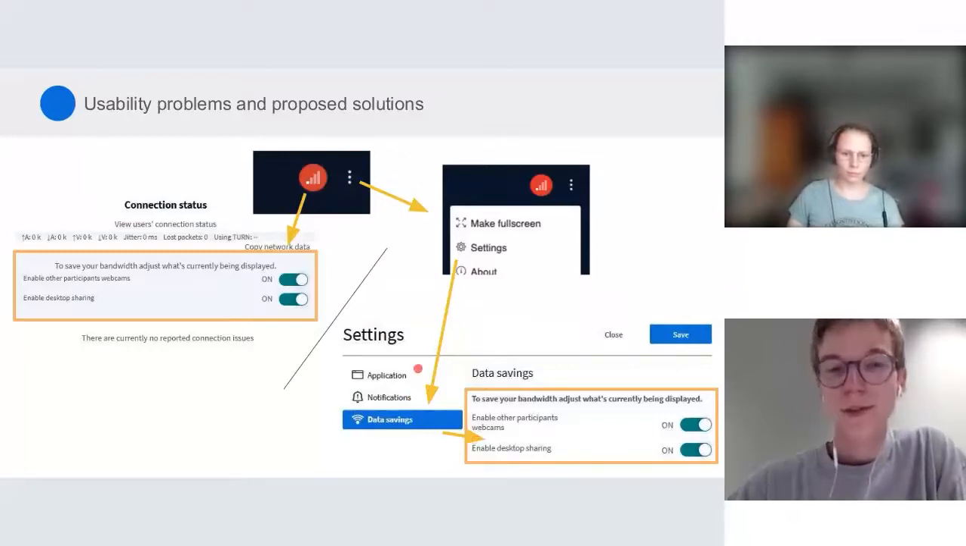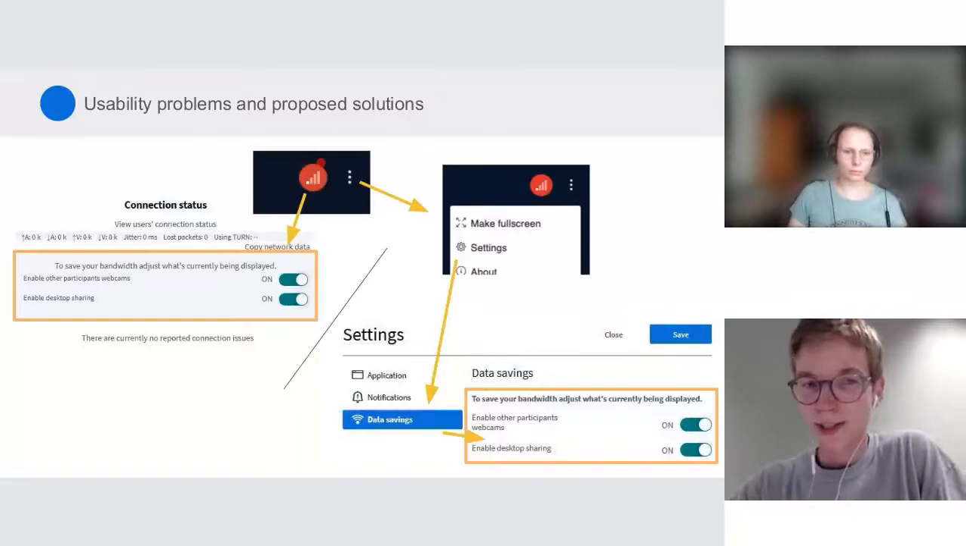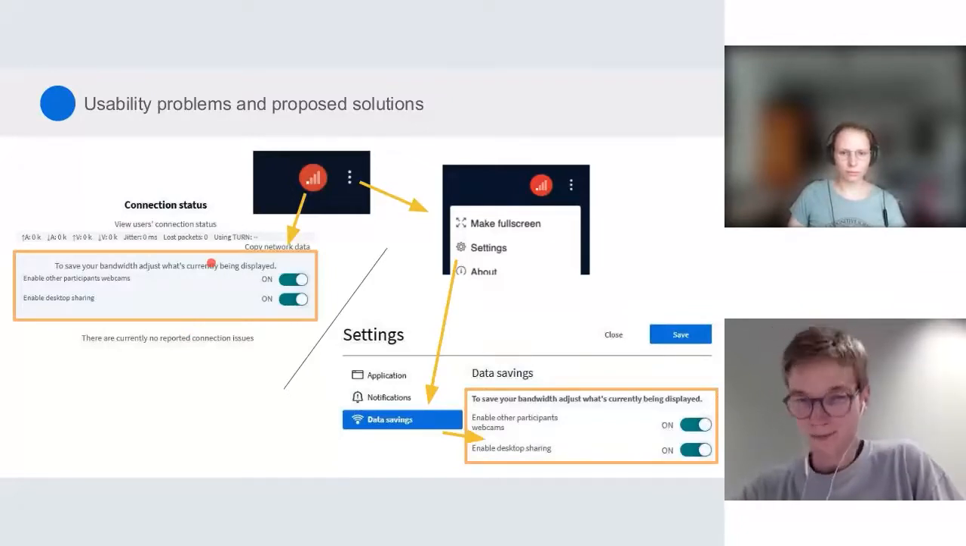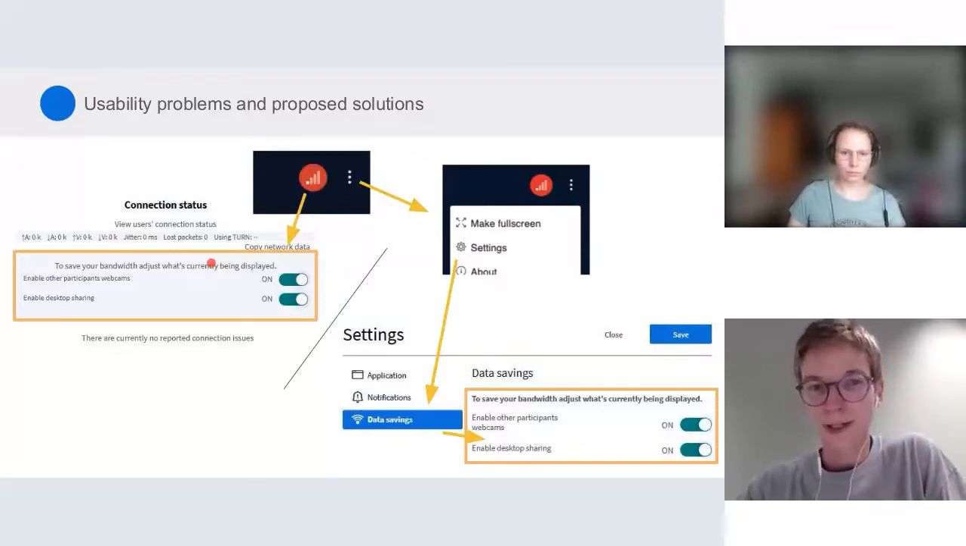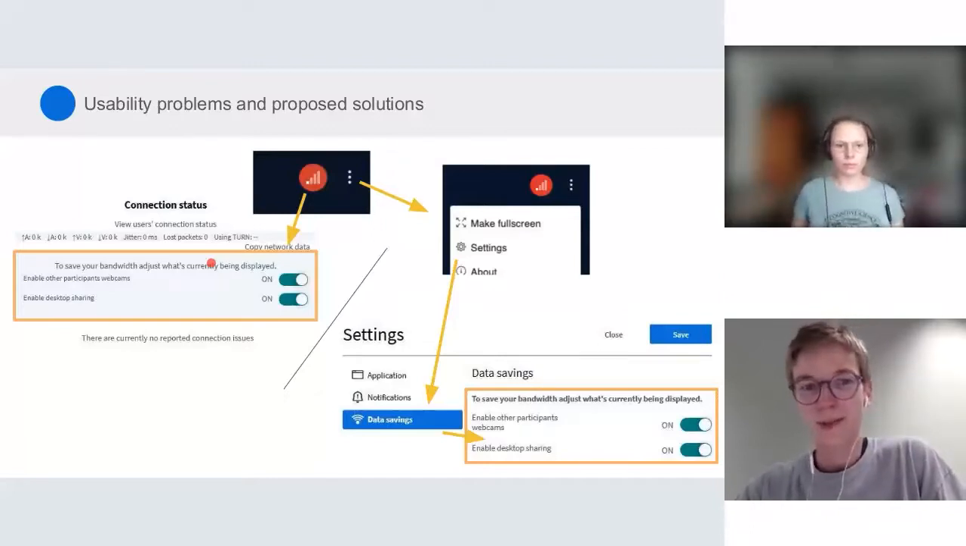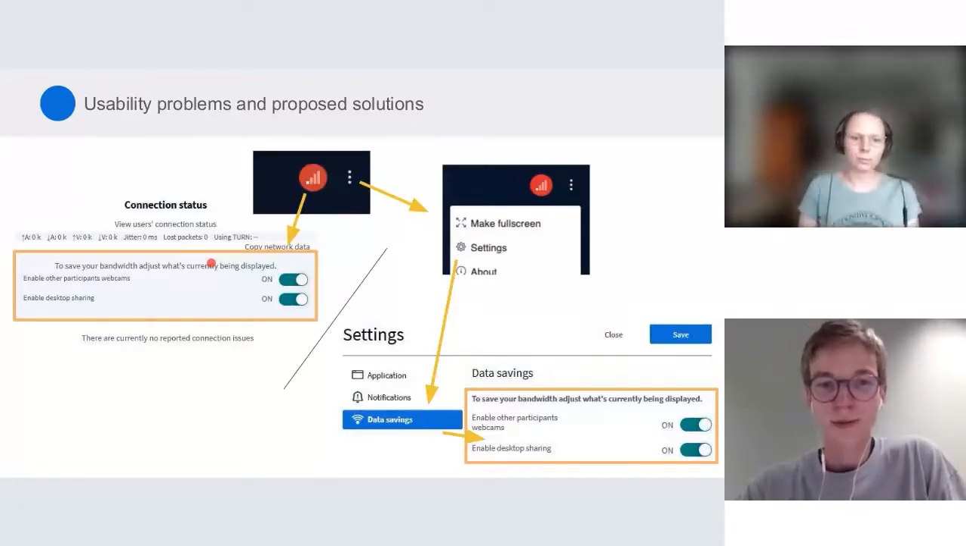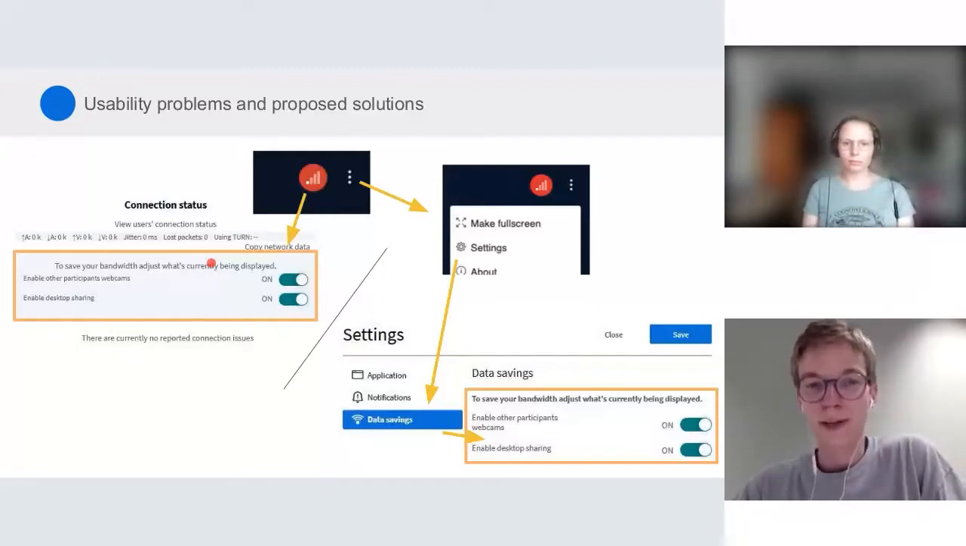And secondly, 3 of 7 participants checked this connection status button first before taking a look at the settings. And thirdly, leaving the feature in the connection status menu would allow to increase users' awareness about the existence of this feature, which would be important because in our test, only 1 of 7 participants knew that the data savings option existed. And remember here that our participants were experienced in using BigBlueButton and will therefore likely have faced connection problems before, which they then likely weren't able to adequately handle due to their lacking awareness of the existence of the data savings options.